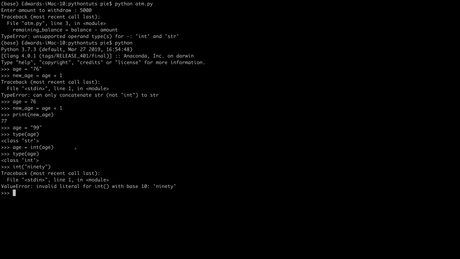In the same way, if I have an integer and I want to convert it to a string, I just call str on it. If I want to convert something to a float, I just need to call float on it, and it will do that for me. Now, let's see what happens when you use input.